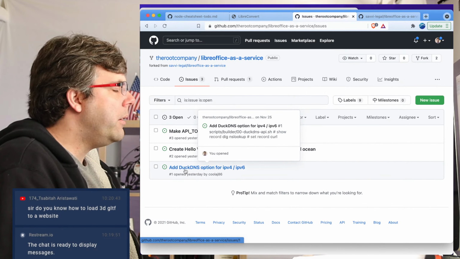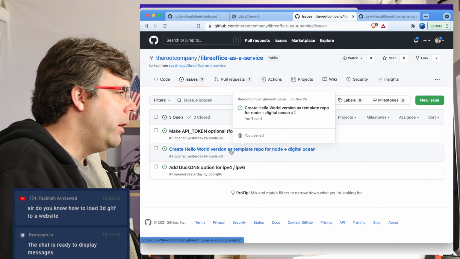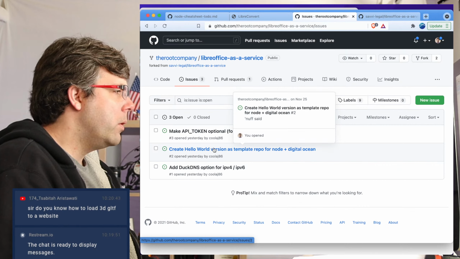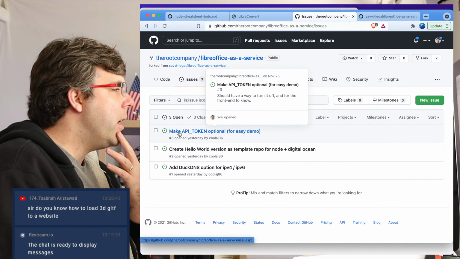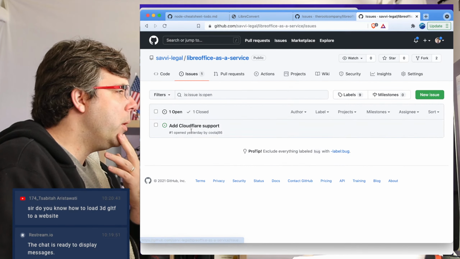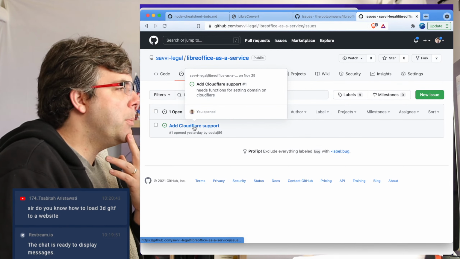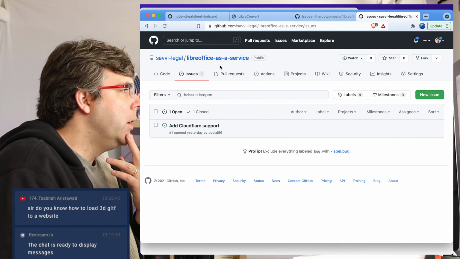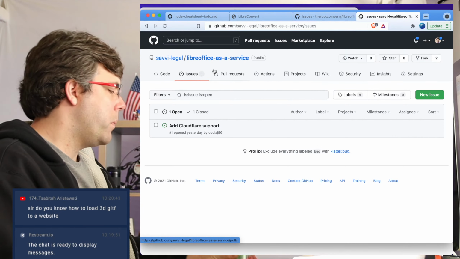So I want to add a DuckDNS option for the DNS. I want to create a hello world version of the deploy. That I don't think I'm going to do right now. I want to make the API token optional, and then let me see what I had over here. I'm going to work on this issue first. So first thing I'm going to work on is adding the Cloudflare support, because that's what's of the highest value to me right now.